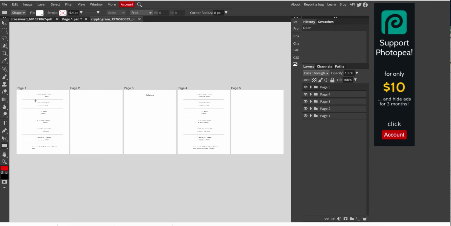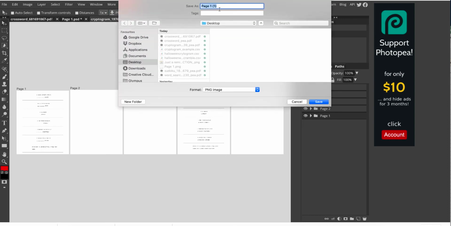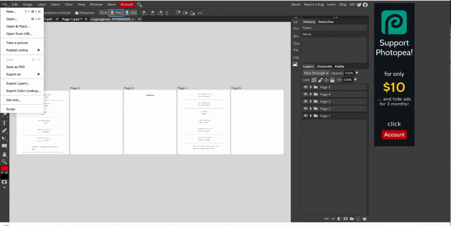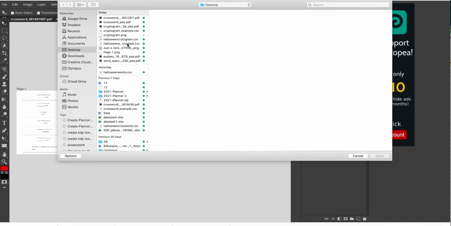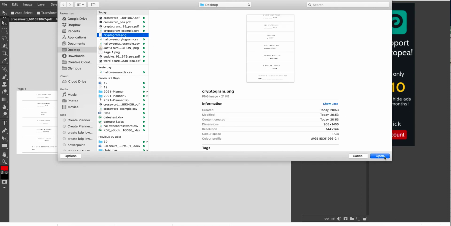So what I do here is I click on page 1, make sure that I'm on it there, and then I make sure that I've got the selection tool. So I'm on page 1, and I'm selected. Can you see it comes to PNG? That is the selection tool. So I'm going to convert that one to PNG, and I'm going to call that Cryptogram. Save. And then I'm actually going to open that up here. Cryptogram.